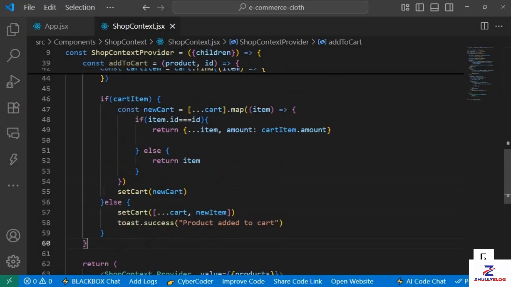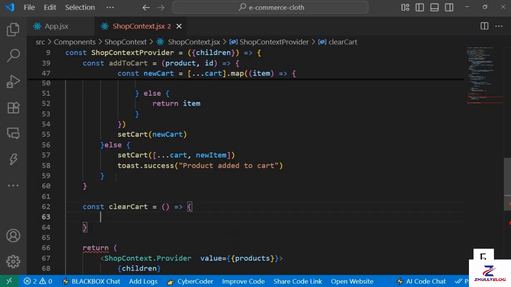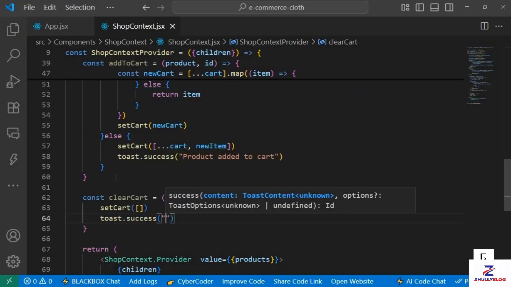So the next function, after this add to cart, is going to be the function to clear the entire cart items. So I'm going to name the function clearCart. So I'm going to have const clearCart. Okay, so to delete the entire cart, we just need to set the cart state to an empty array. So I'll use the setCart function, then I'll set it to an empty array. And also I'll display a toast notification, toast dot success, cart empty.